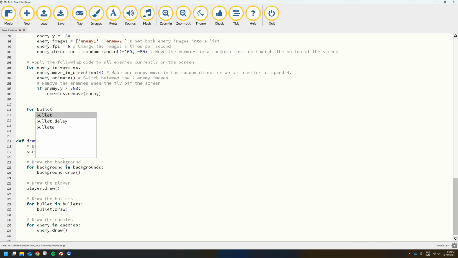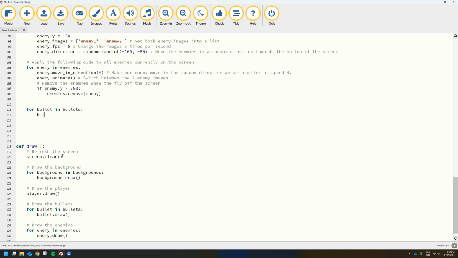So I'm going to start with a for loop, and I'm going to write for bullet in bullets and put a colon. And then we're going to create a new variable on the next line called hit. And hit is going to be equal to bullet.collidelist, and then in brackets we're going to write enemies. Okay, and what that's going to do is give us the index of the item that has collided with the bullet. So it's going to look through that enemies list and work out if any of those enemies have collided with a bullet, and if they have, then it's going to return the index of that enemy to the computer here that we can use in just a moment.